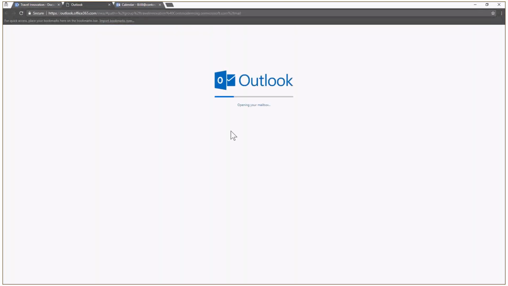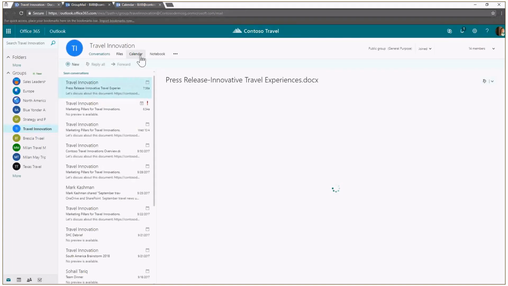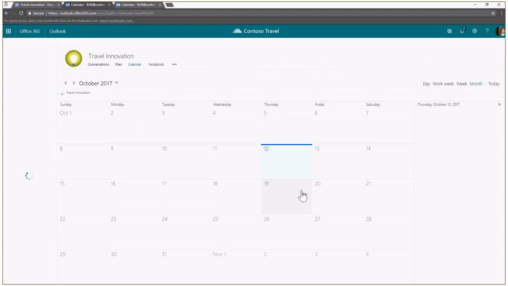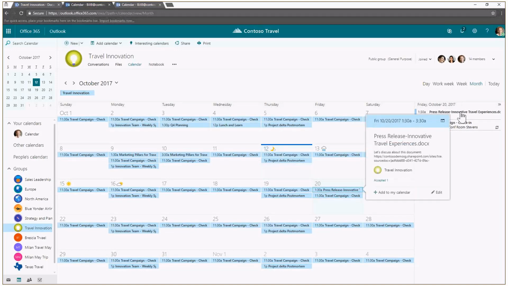So if I go to my group conversation and open the calendar of my group, and hopefully the network is still okay, but let me know in case of an issue. As you can see, here I have the press release, innovative, whatever document meeting, which is the one we just set up using the app.